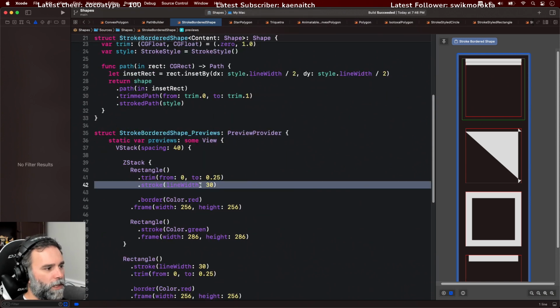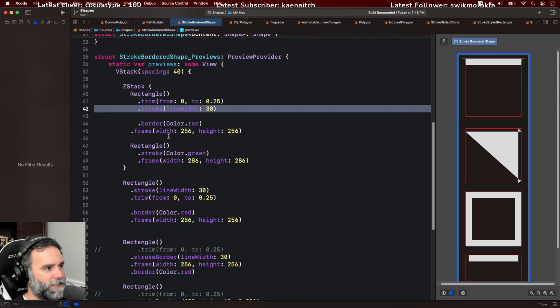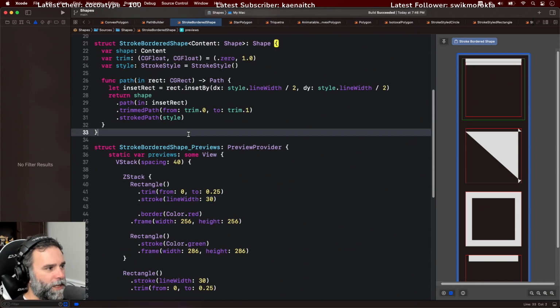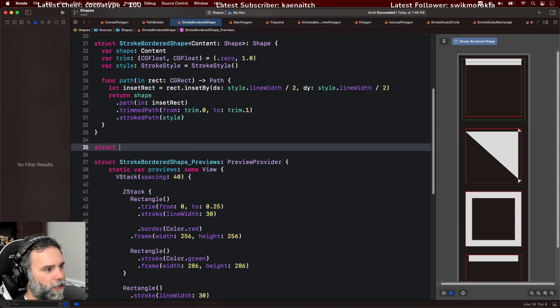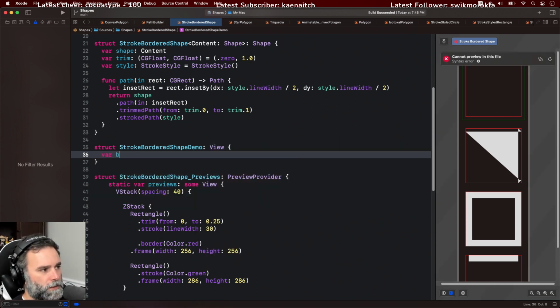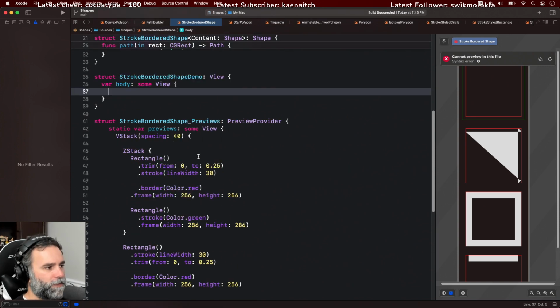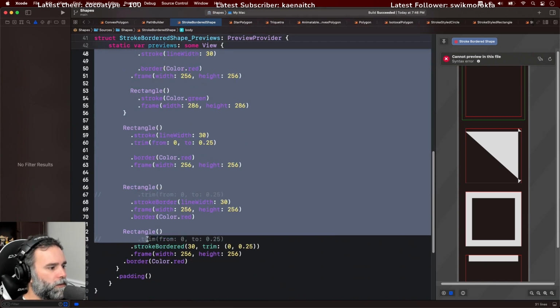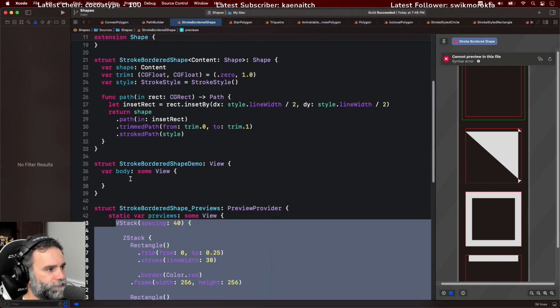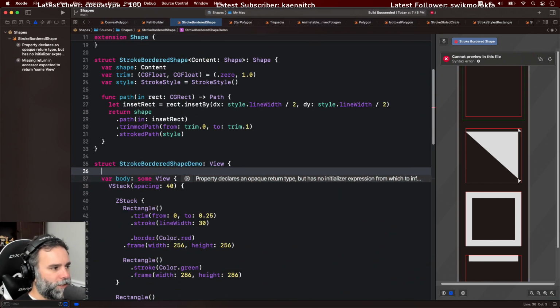In fact, what I want to do is rather than have all this inside the previews, I think we need to make a demo view. Yeah, StrokeBorderedShapeDemo, which is a view, which means everything that we got in here, we're just gonna throw it in there. And now I'm gonna create a private var trim, and this is a float.